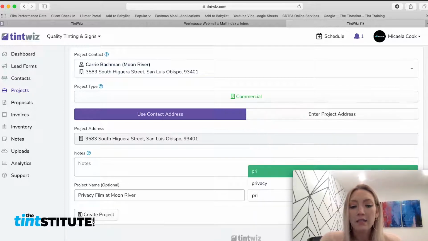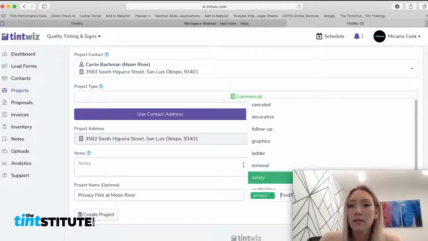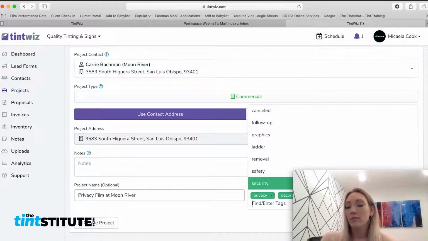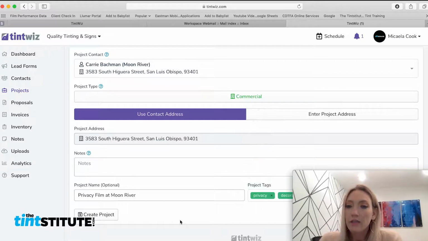And then for the tags, this is going to be a privacy job and also a frost job. The main purpose of using tags is so that you can search for projects with that keyword later on. So for example, if our installer finishes this job, he uploads photos to Carrie's account of the completed work, and then we have another customer come in that's also asking about privacy or decorative or frost film, I can search any of those keywords and those completed photos will pop up. There's a lot of other uses for tags, but that's just one great example of how it works.